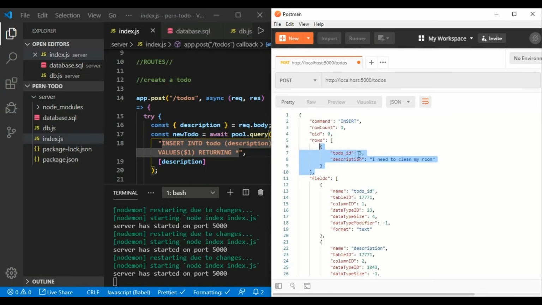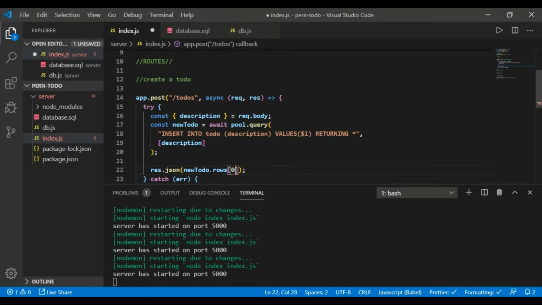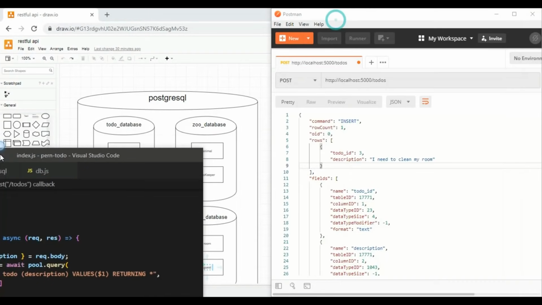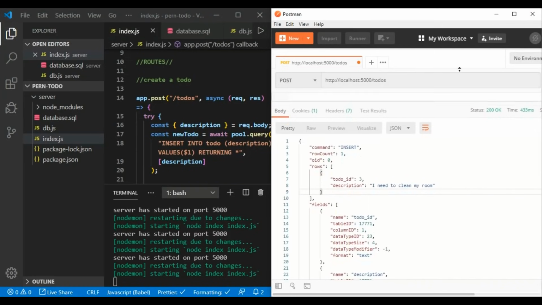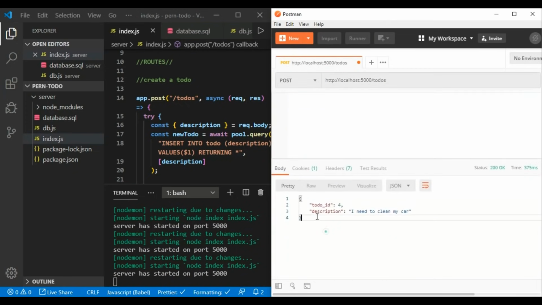I need to clean my room. To do ID 3. And we want to just hit this rows right there because we don't want to see all these other things. So inside, I'm just going to say new to do, that rows, and then I'm going to hit the first item. So now I'm going to hit it one more time. I guess I should change it up a little bit. And this is good for us because in the next route, we're just going to try to get these to-dos. So now if we go to the bottom, you can see we have something that's a lot easier to read. So awesome.